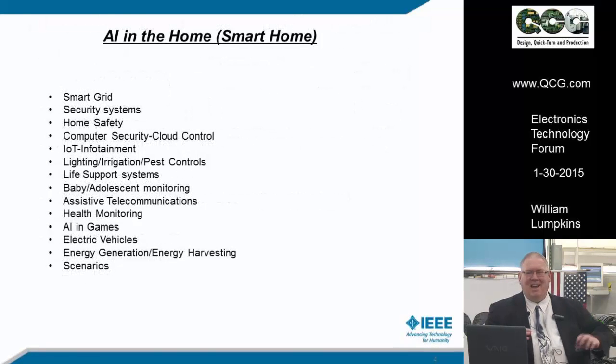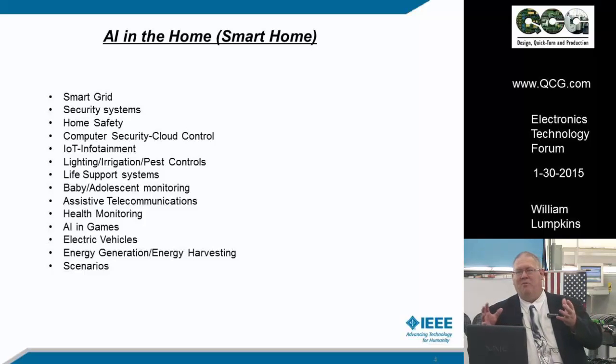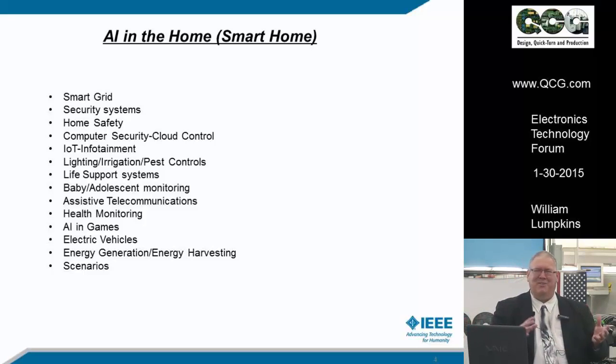AI in the home. Smart home. This covers smart grids, security systems, home safety, computer security, cloud control, IoT, infotainment. It's a long list. The thing to remember is we already have artificial intelligence to some degree in the home, and it's starting to get bigger and better, and it's going to become more pervasive. Hopefully, if we do it right, it'll be a benefit for ourselves and not a hindrance.